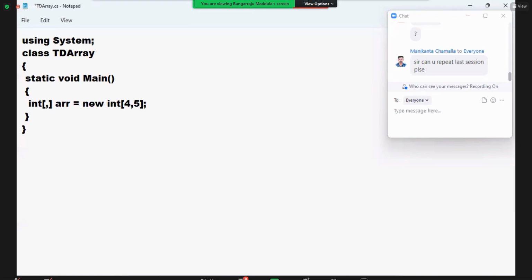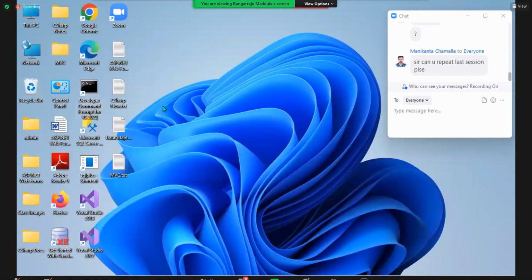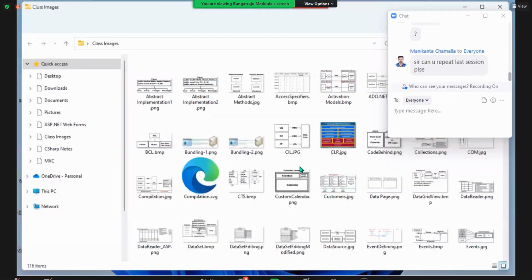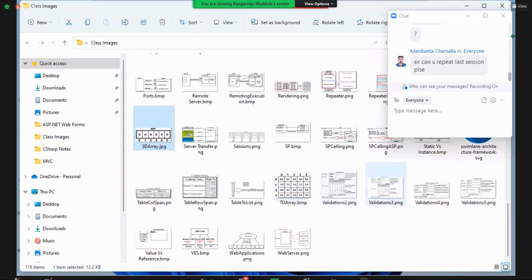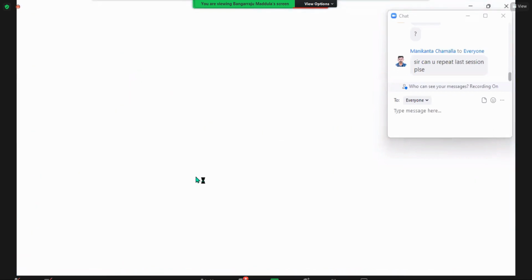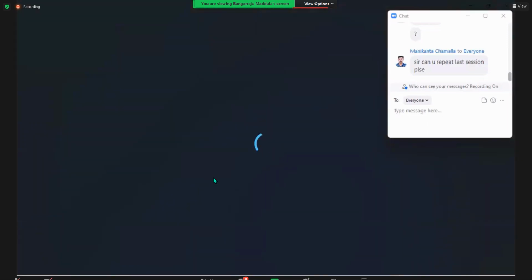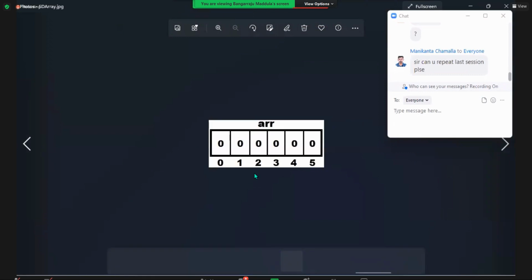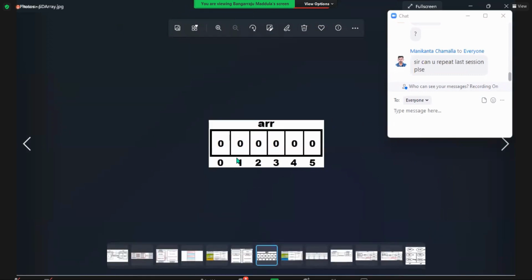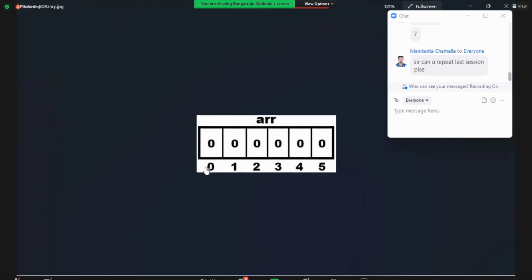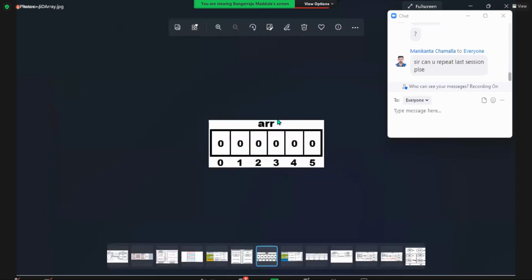Okay, fine. Now when you declare an array, internally memory is allocated. For a single dimensional array, this is how the memory is allocated, right? 6 cells and index positions 0, 1, 2, 3, 4, 5. Default values are zeros. And these are the indexes. arr is the name of the array. So this is what we did in the last class.